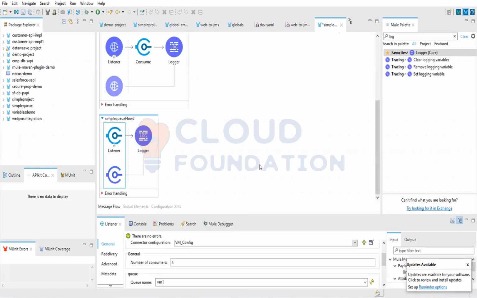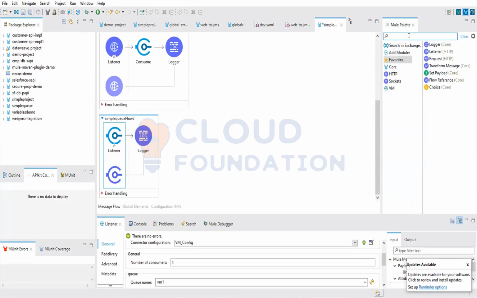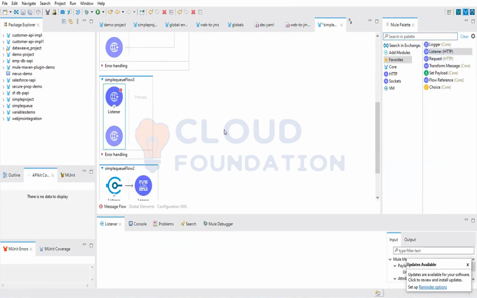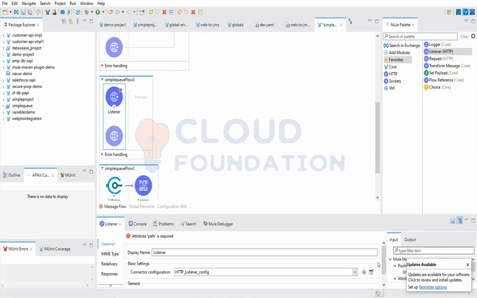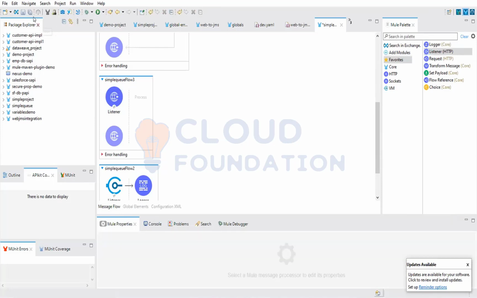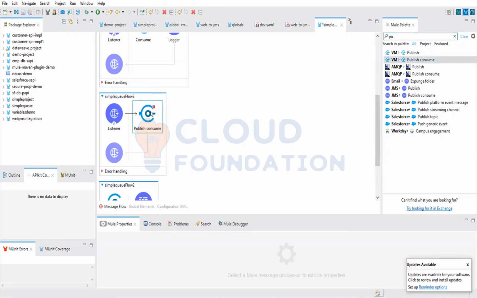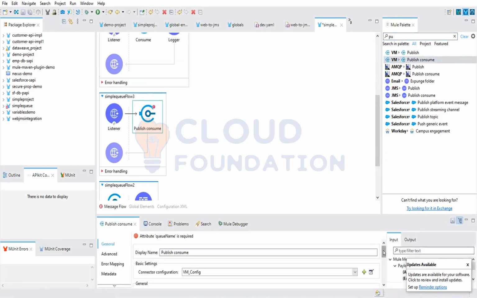Then let me quickly give one example. There is publish-consume also, and then we move on to the next topic. I'm configuring one more listener. For this one I'm giving the path as /pubcon, publish and consume. And I'm configuring the publish-consume component.